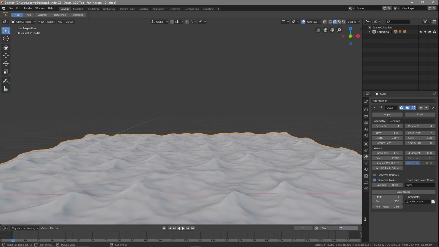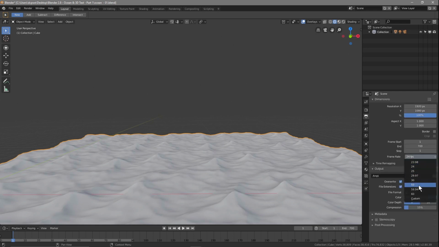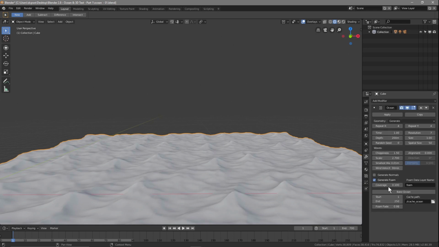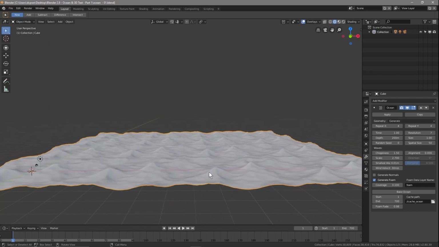The end frame we're going to set to 700. So we're going to have a 700 frame animation. We're going to go to the output and set the frame rate to 60 frames a second for now. And then we'll go back to the modifier. And let's see. We'll set the end frame to 700 as well here. So the start and end frame at 700. Pretty much most of these other settings I'm going to leave alone. We're going to probably tweak and play around with them a little bit, but for now we'll just leave them as they are. We'll go to File, Save.